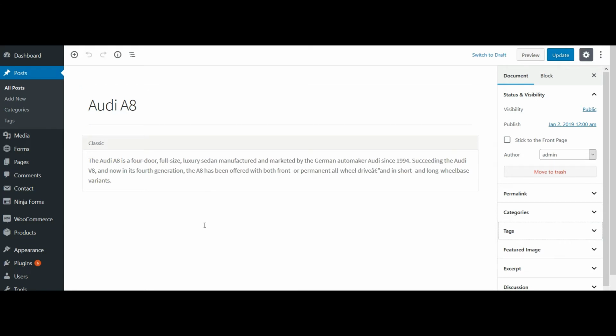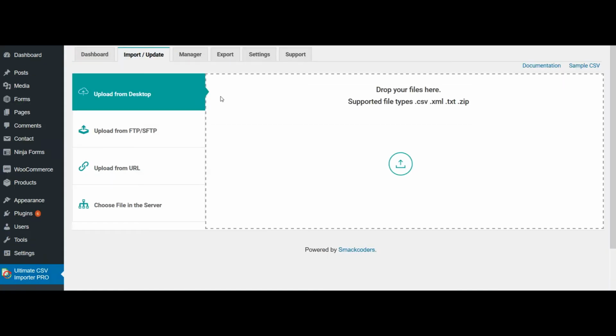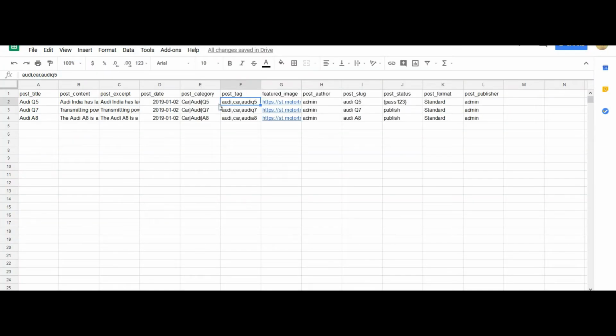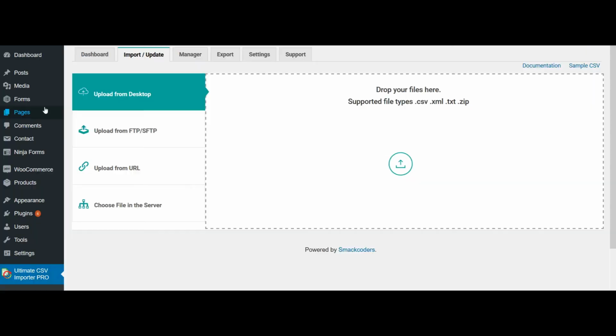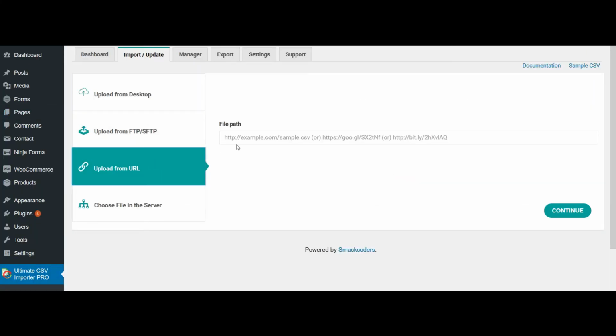Now let's see how to update your values. You can update the existing content based on your post ID, title or slug. Now I'm going to add one more tag to my existing tag information in the third post. Just adding a luxury. Now I'm going to update the value based on the post title itself. So for this, now I'm going to use the same sheet URL and now click on Continue.